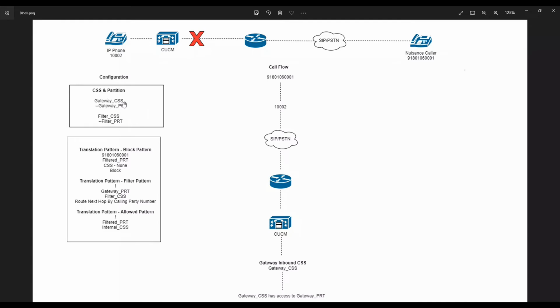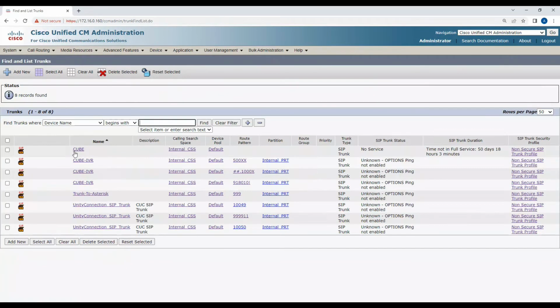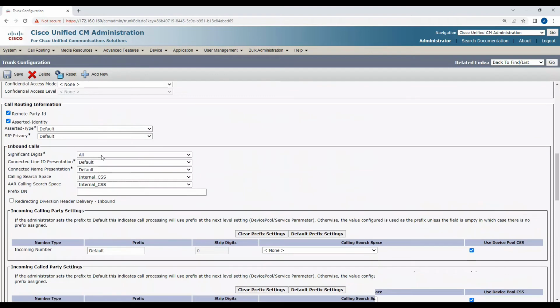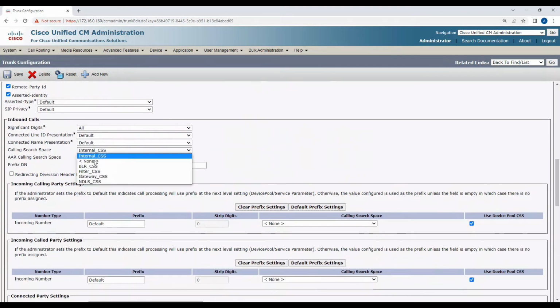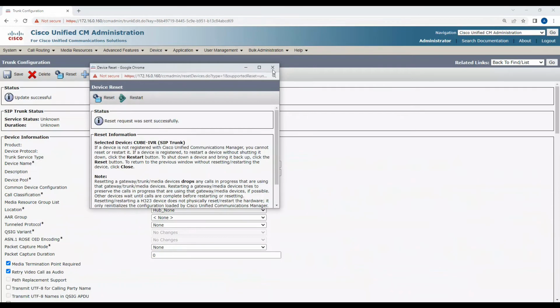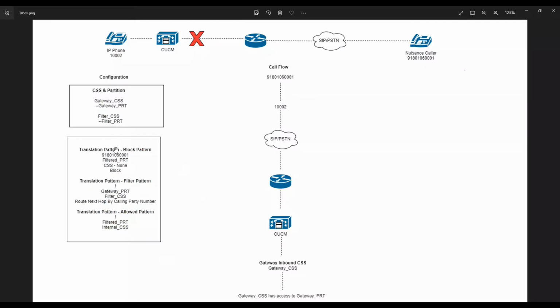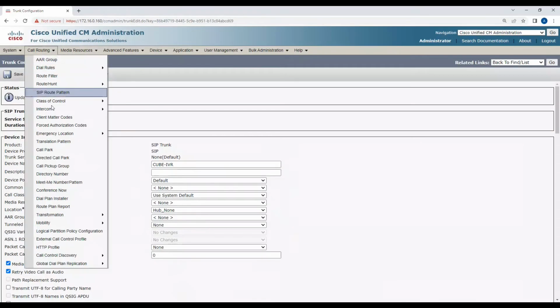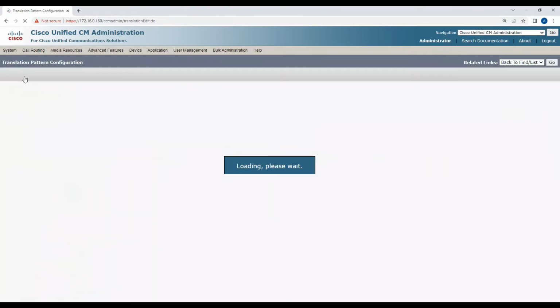Now let's apply gateway_CSS on the trunk level. I'll go to the trunk, QIVR, come here. Now instead of internal CSS, I'm going to apply gateway_CSS to the inbound call. I'll reset the trunk. Okay, so we are done with this part. Now let's quickly create a couple of translation patterns and see. The first translation pattern we are going to use is bang, which is going to be gateway_partition and filter_CSS. Call routing, translation pattern, add new.